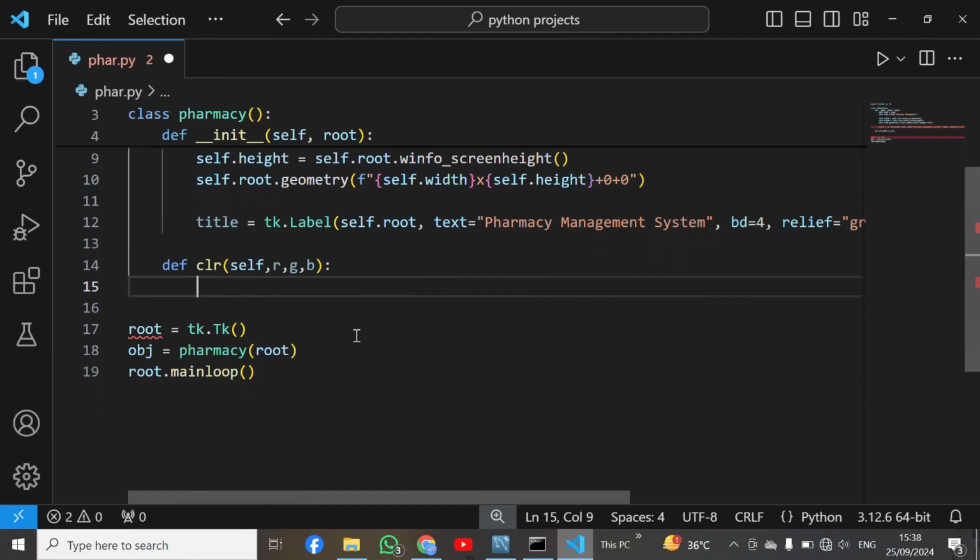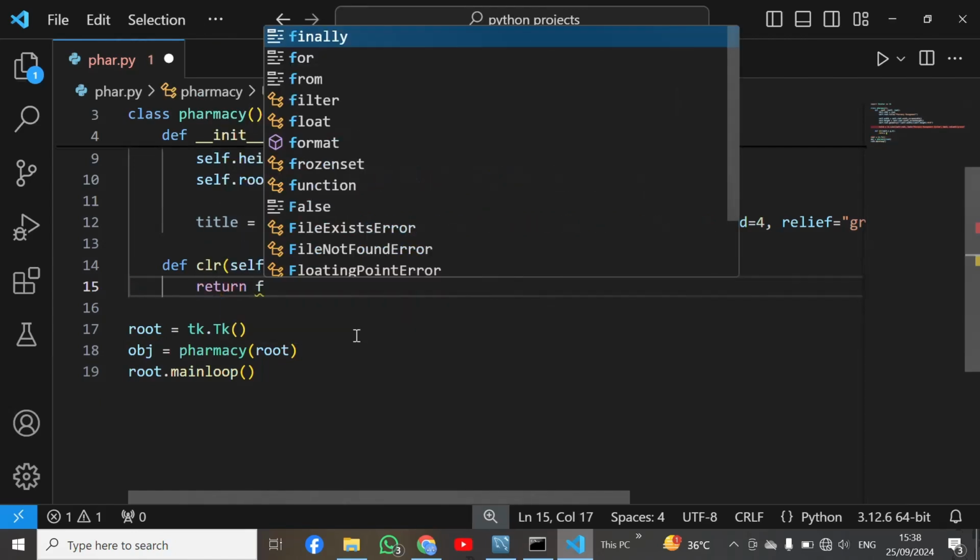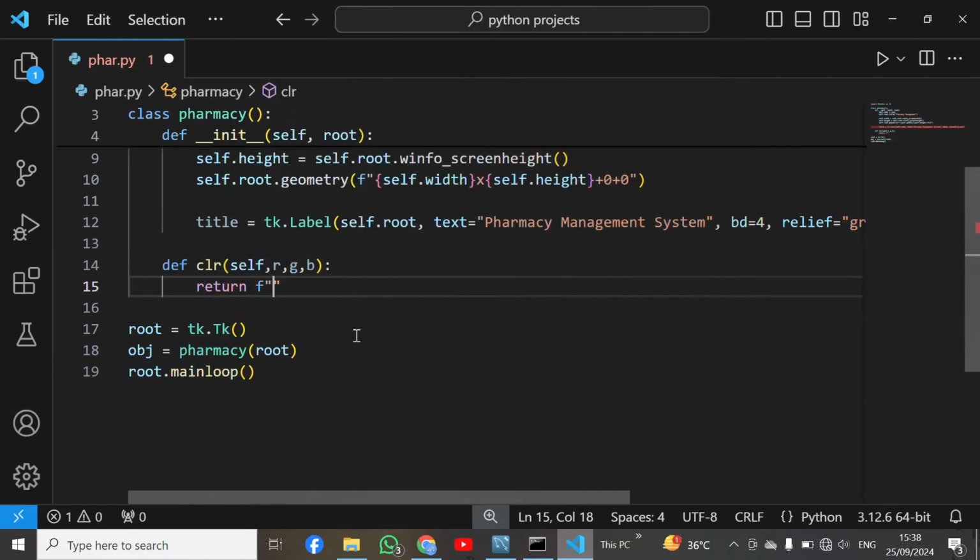So I will use the return method, which will return us a formatted string. Here I have to use a sharp sign, and then a pair of curly braces. Now R for red, and here I will use 02x, and then the same for green, 02x, and for blue again 02x. So it will return these values, and we will use different values for these colors, and in different combinations we will get different colors.